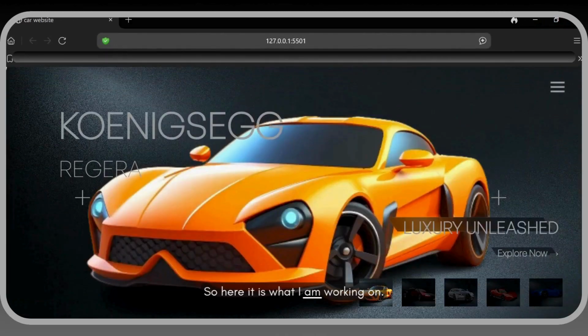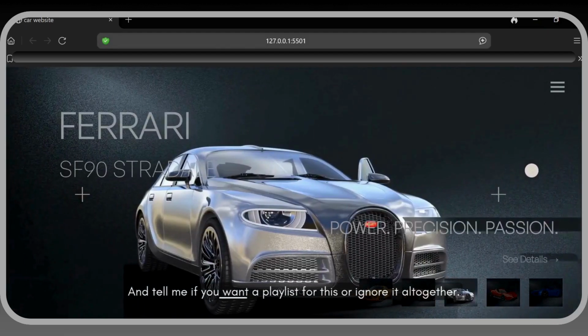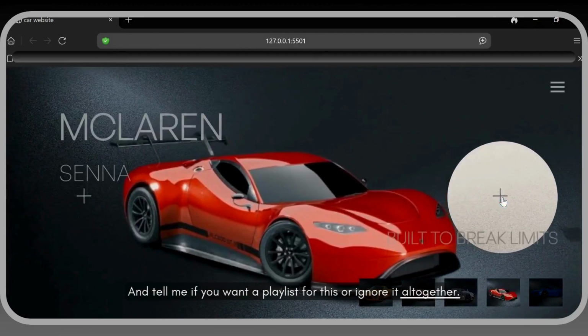So here it is, what I am working on. This car website. I will stay quiet for you to judge what this mess is and tell me if you want a playlist for this or ignore it altogether.